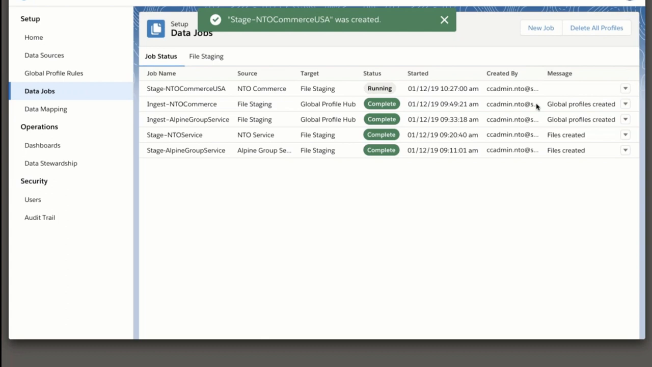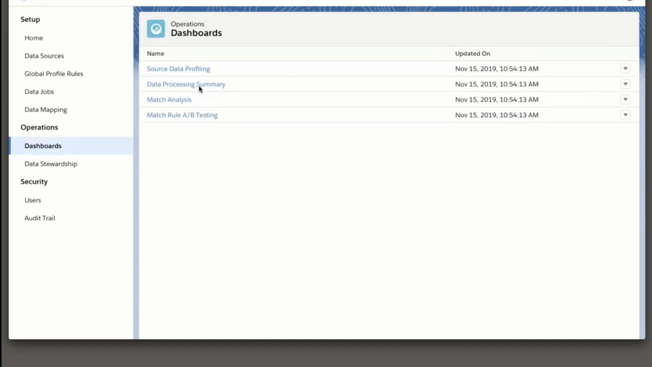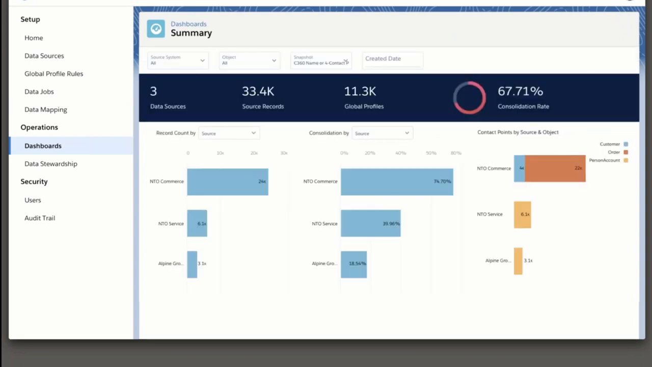If you look at the previously run jobs, you can see that the message says global profiles created. Now, how do you actually know how many global profiles have been created? You need a way to report. For that, we have dashboards. In the dashboard, the data processing summary shows you how many source records there are, and after processing all of the data, how many global profiles have been created.